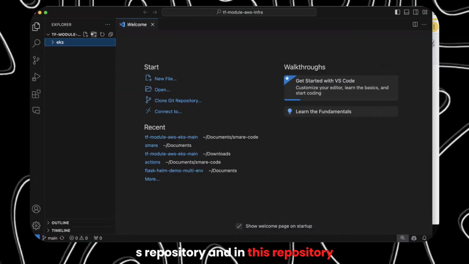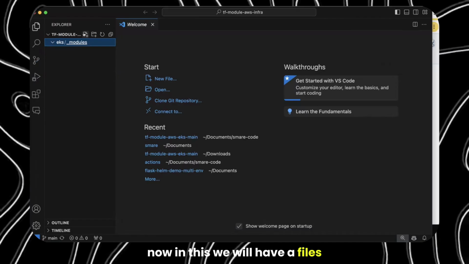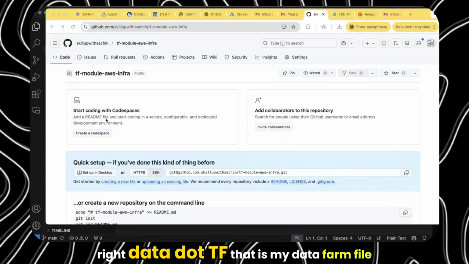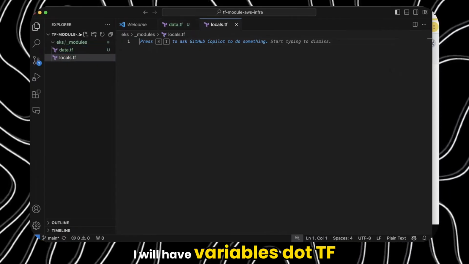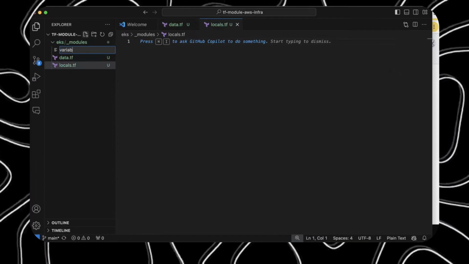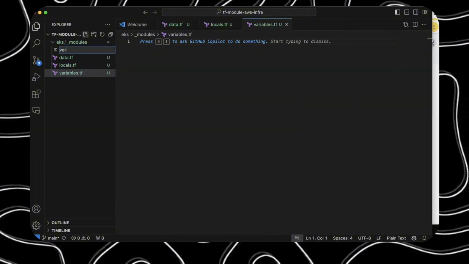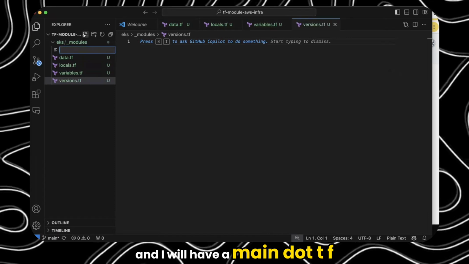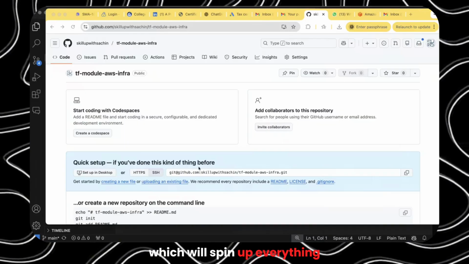And in this repository, we'll have another folder known as modules. Now in this, we'll have files, right? Data.tf, that is my Terraform file. I will have, let's say, locals.tf. I will have variables.tf. I will have versions.tf. And I will have a main.tf, or we can name it eks.tf, which will spin up everything.